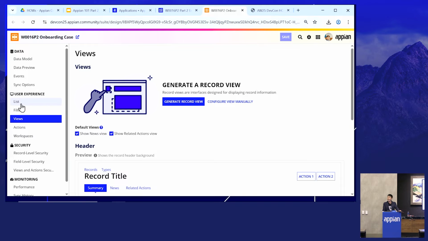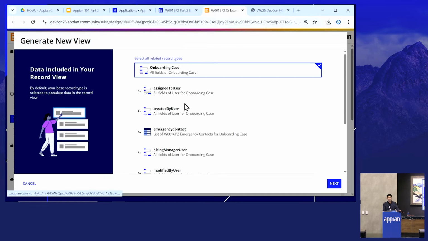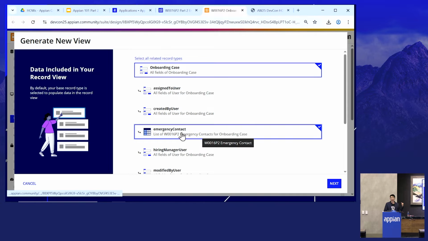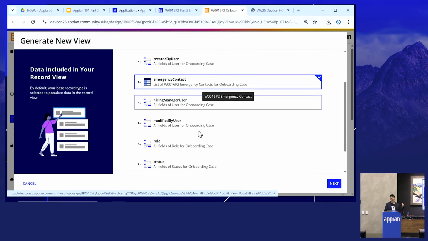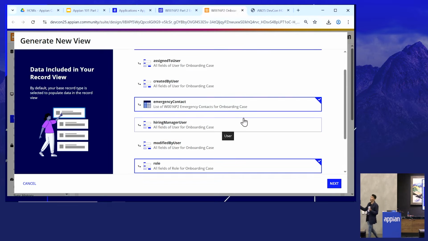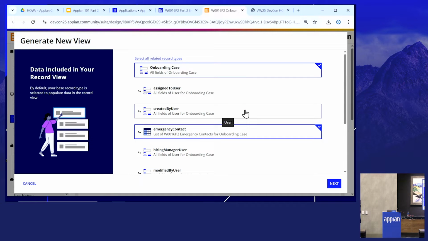So we're going to be generating a summary view. Click on the button called Generate Summary View, everybody. Now, down here, you can see onboarding case has been selected, but we can also select all the related records. So we're going to select emergency contact and also role. This is the advantage of your data fabric. Because of the data fabric, we can access other related records. So we will be generating the view also for emergency contact and role.